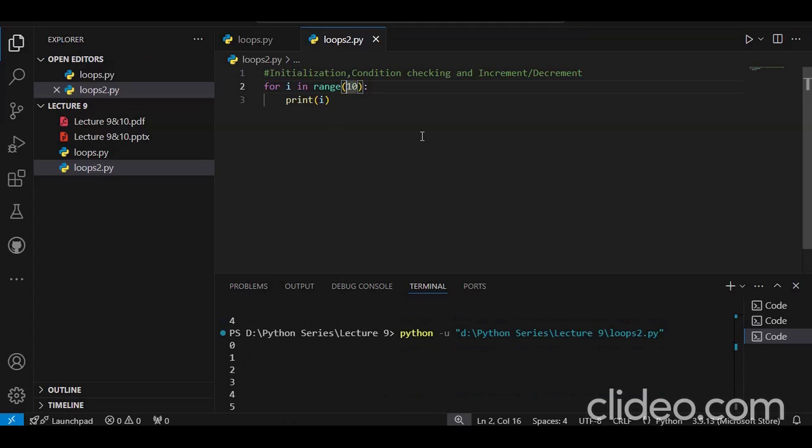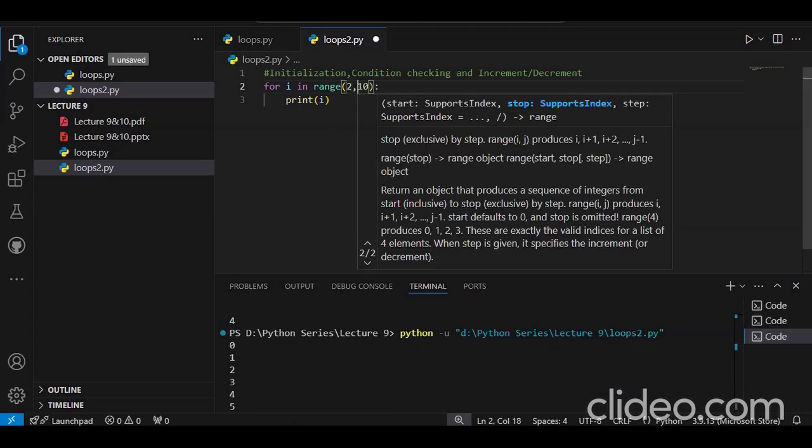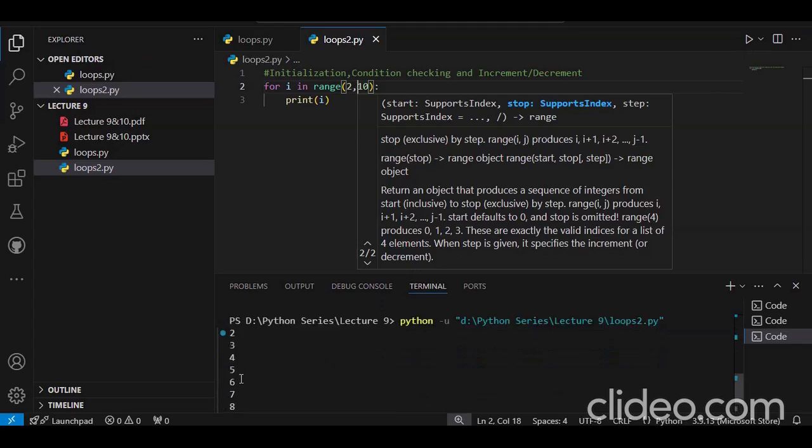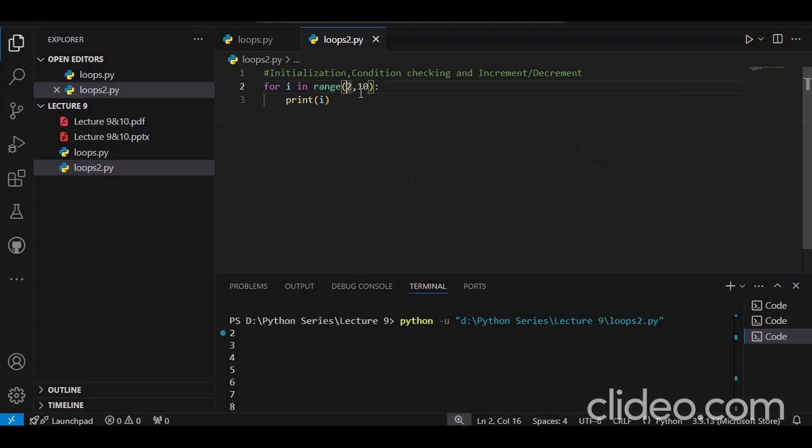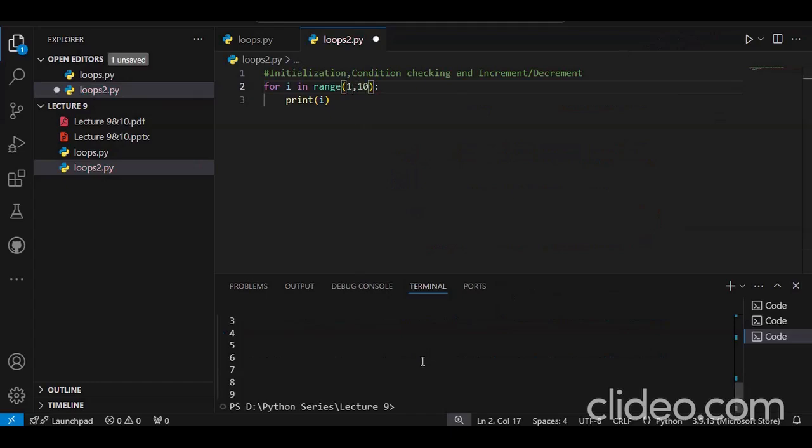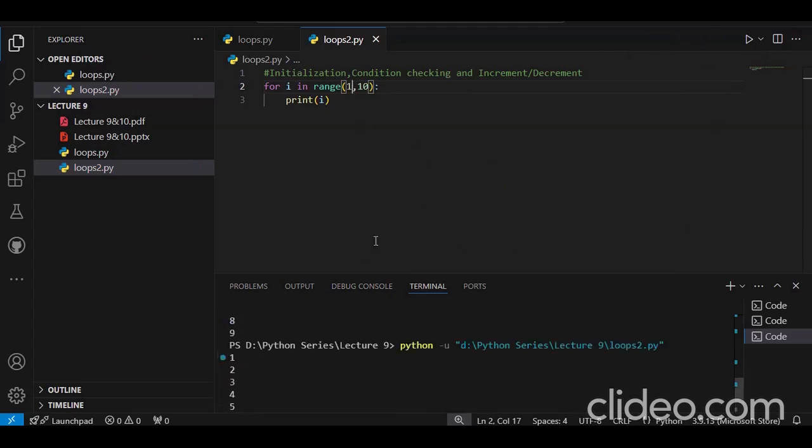Now I want the loop to be started from 2. Then I will have to write the first argument, that is 2. When I run this program, you can check my loop starts from 2, 3, 4, 5, 6, 7, 8, 9. If I write here, let us suppose, 1, you can check, now the loop starts from 1 here. If you don't specify the initialization, it will automatically take what value? It will automatically start from 0.